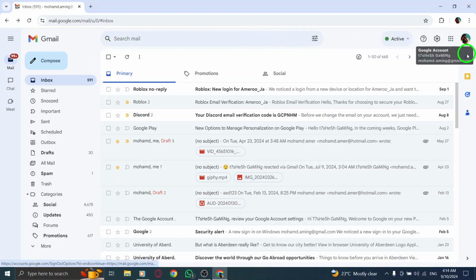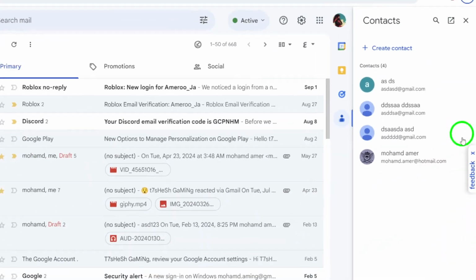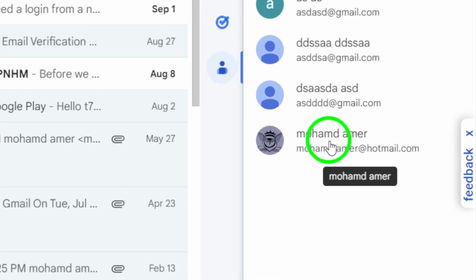So let's move on. In the right side menu, you'll see a section for contacts. Click on it to open your contact list. This makes it easy to find the person you want to message. Now take a moment to browse through your contacts. Once you find the person you want to send a message to, click on their name.